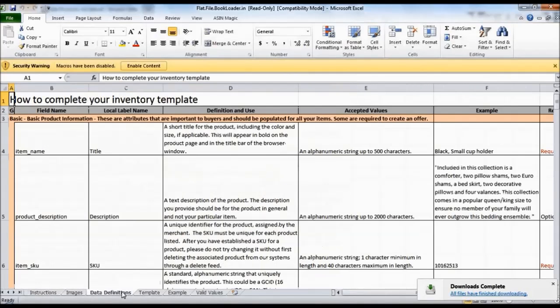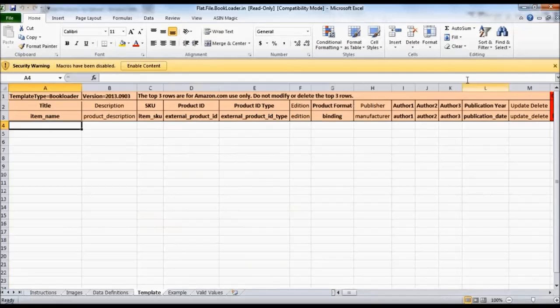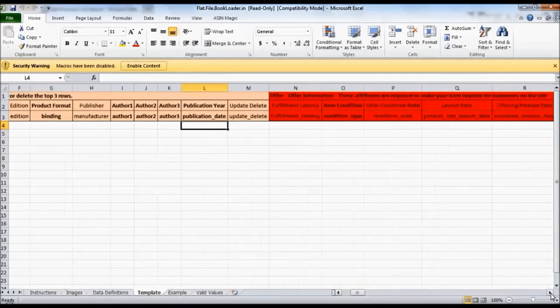Go to the template tab here, and give all the details that are there in bold, everything from title, the SKU, the product ID, which is the unique ISBN number and EAN number, the product format, author name, publication year, condition type will be new.